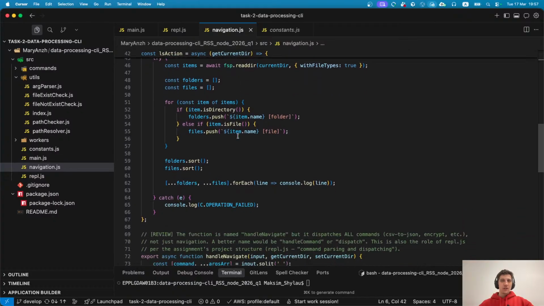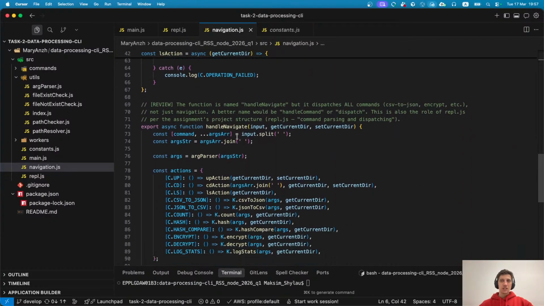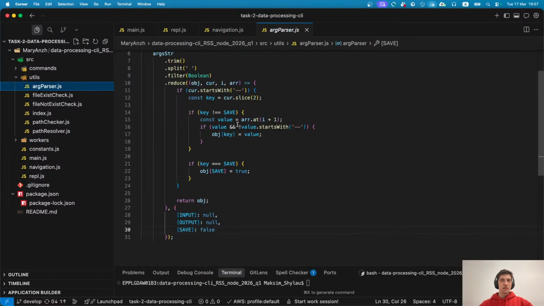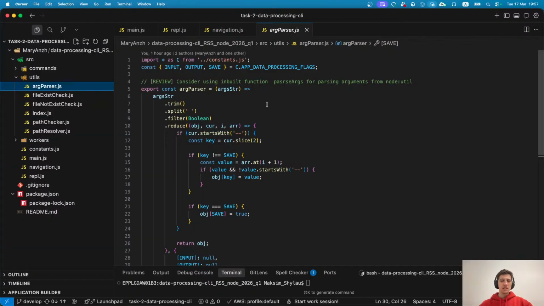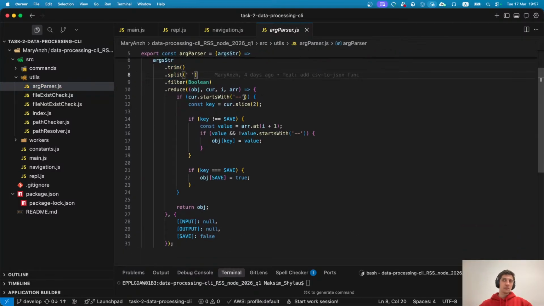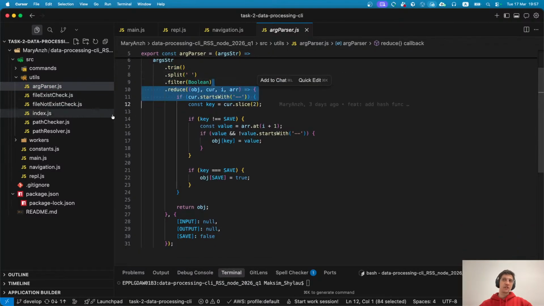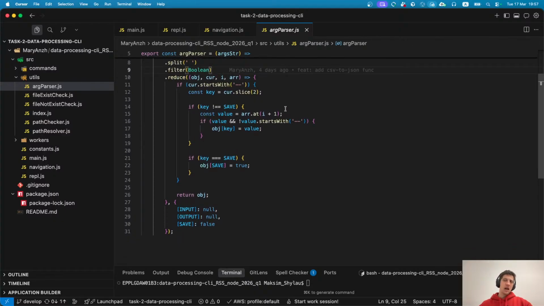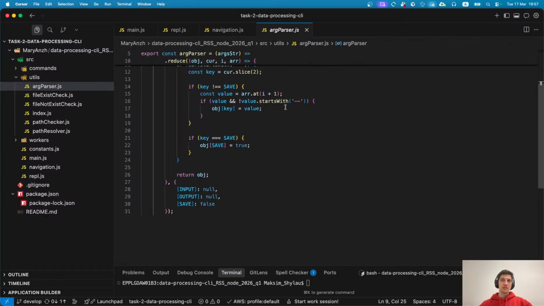Okay, what are we going to take a look at next? Probably I would like to take a look at utils. We've seen this arc parser. It parses command line interface input, and it trims input. It splits it by white spaces. It filters empty parts, and then we are manually parsing this stuff.